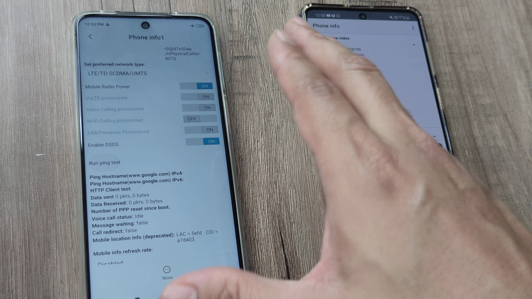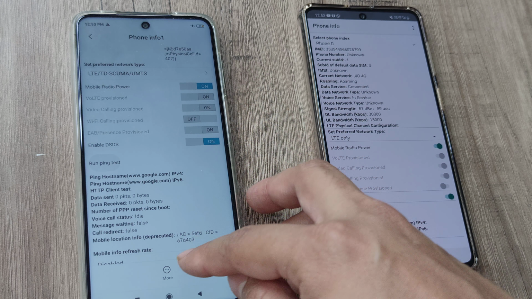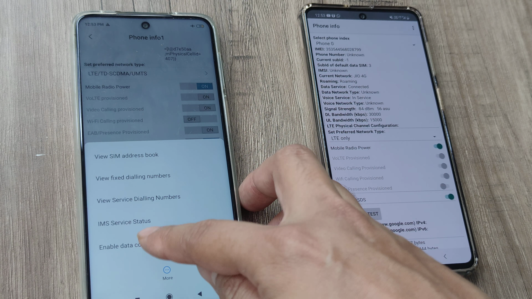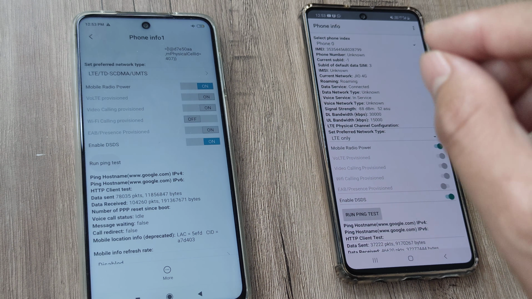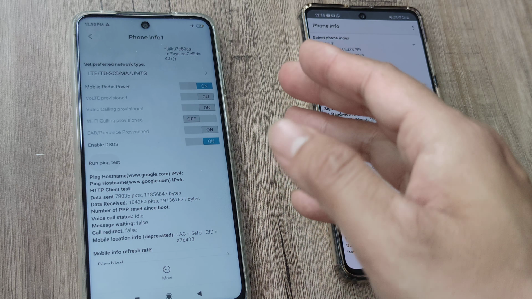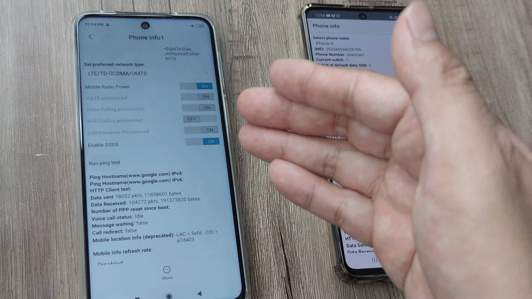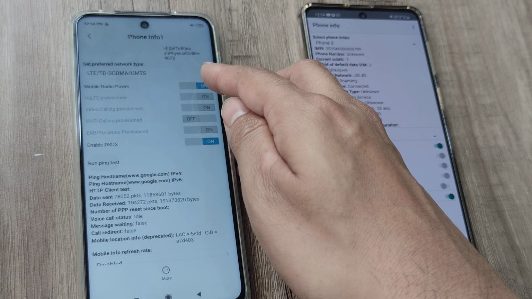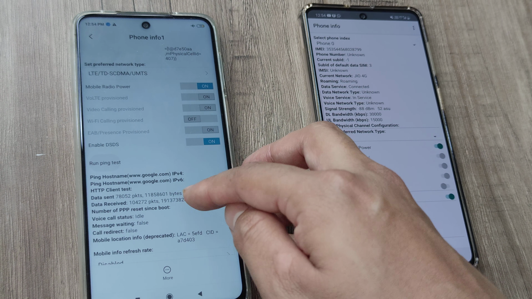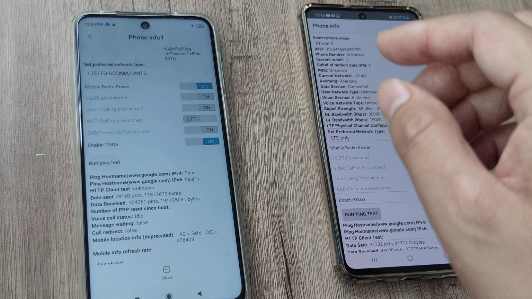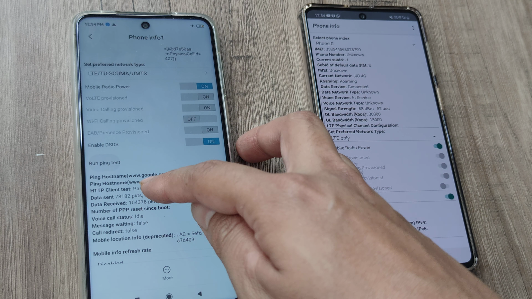More importantly, head towards mode and enable the data connection. It's quite possible that it will not get enabled immediately, and that this takes time. So keep doing this a few more times, and once you think it's on and you can see data packets moving, run a ping test. Keep doing this until you get an HTTP client test pass.